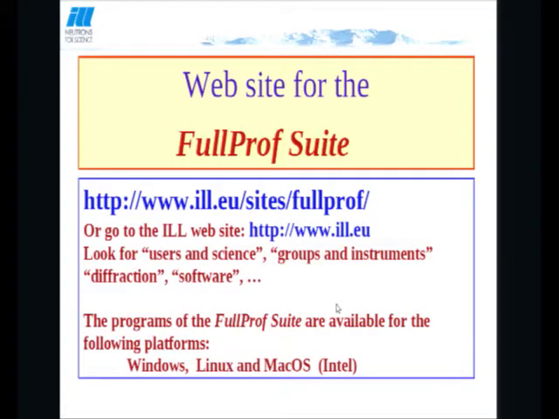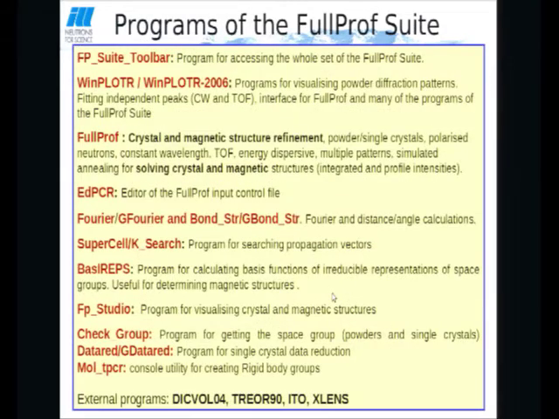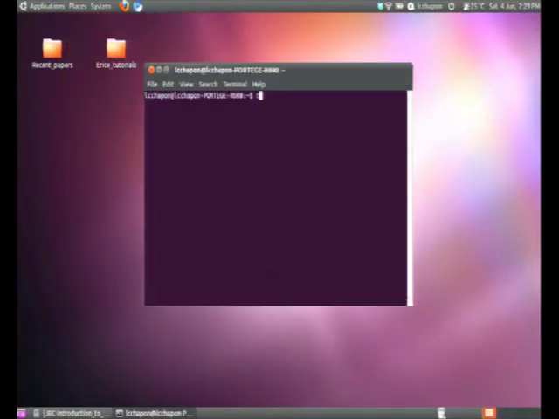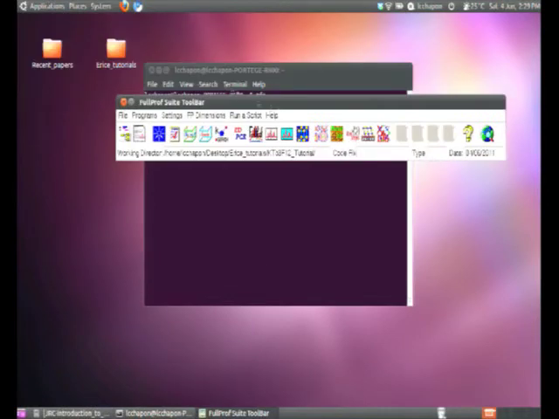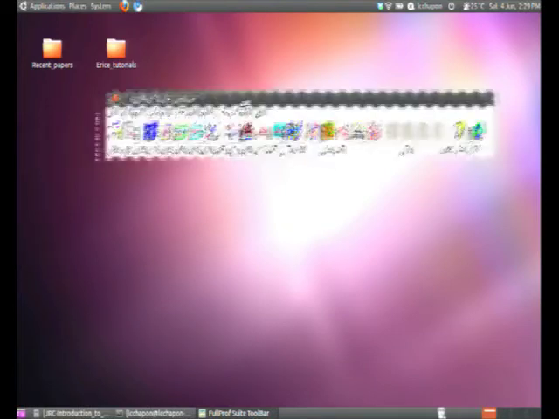So FullProf is, so we went through that. There's a very large collection of programs, and the best way to access all these programs at the moment in FullProf is to use what is called the FullProf Toolbar. This was not present a few years ago, for people that used FullProf in the past and stopped using it. Essentially, this is a unique system, but you will start that from an icon on Windows, I guess. This is essentially a toolbar which gives you fast access to all the different programs in the FullProf Suite.